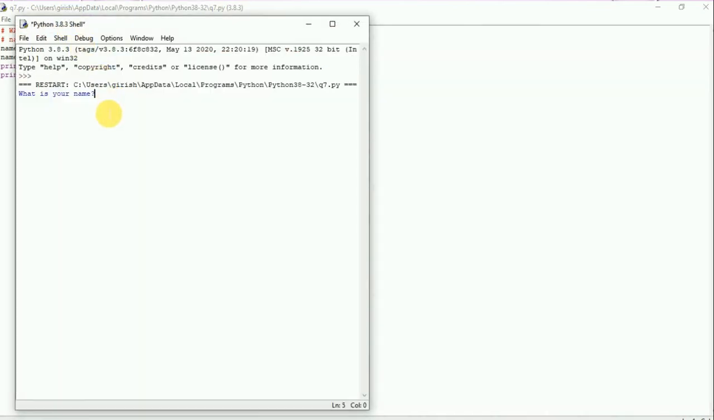So first of all, they are asking us to enter names. Let's say class and row. So hello class, hello row. Is it clear?